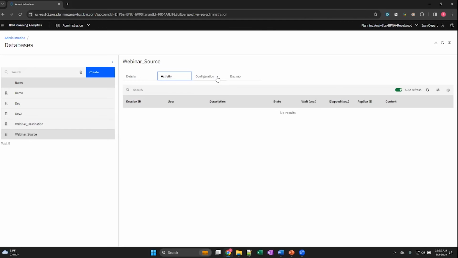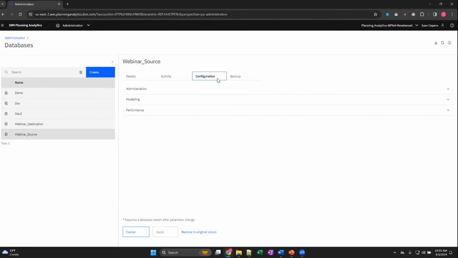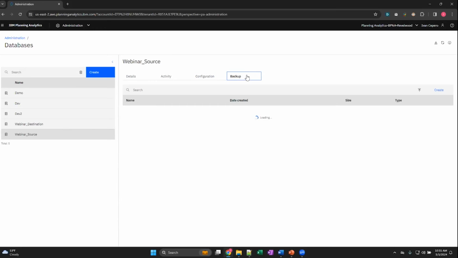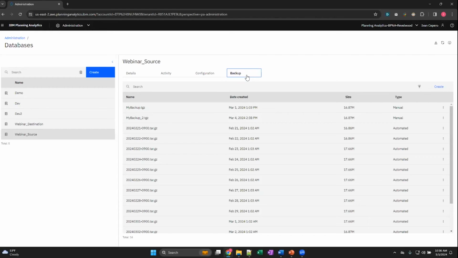Same thing for the next tab, configuration. This is where you make the changes to your CFG parameters. Nothing has changed here. And like Lee talked about, backup. This is where I asked you to pay attention a few minutes ago. This is where you see your backups.